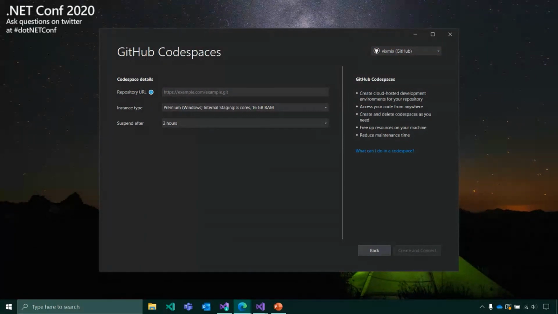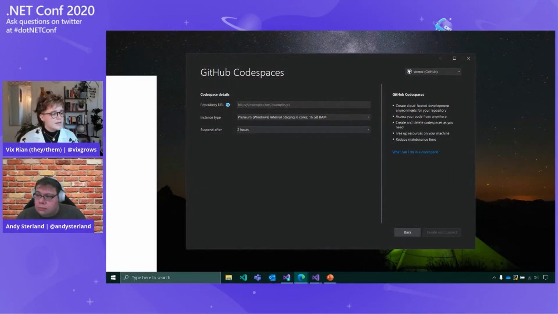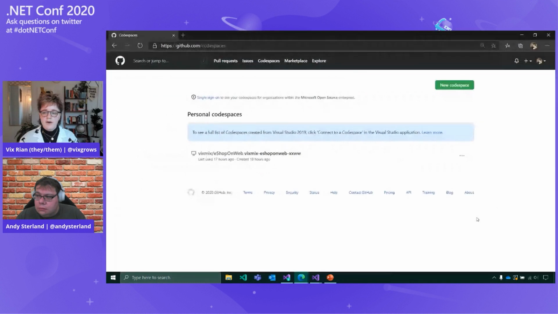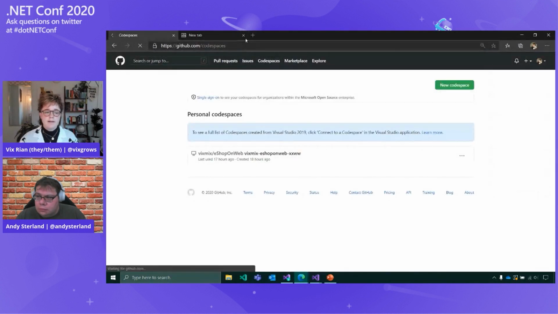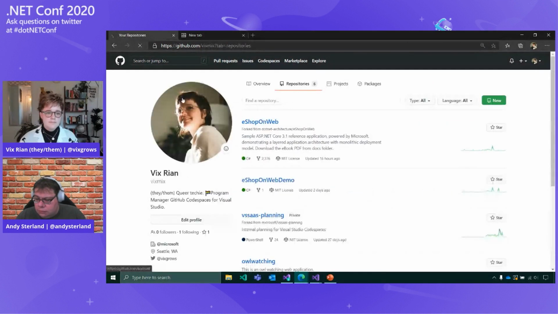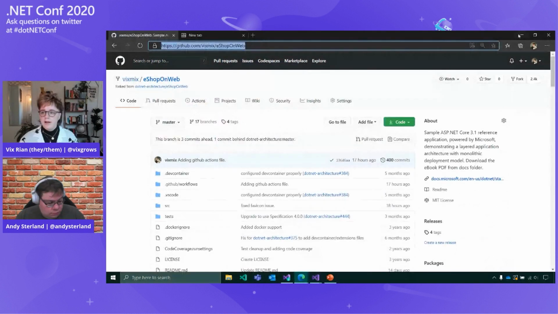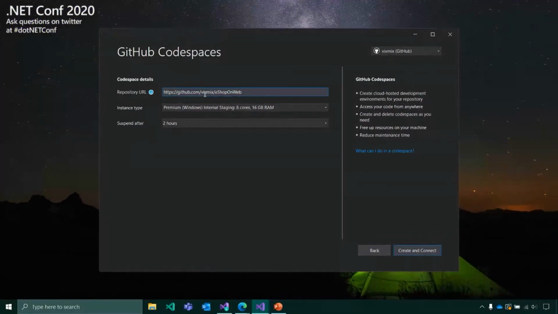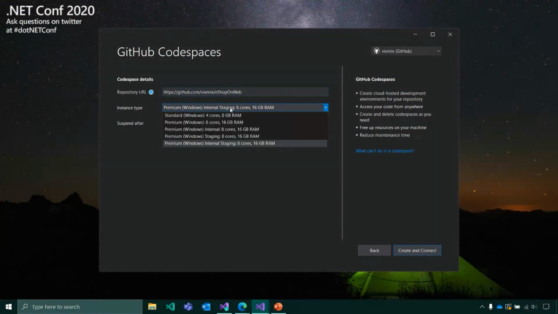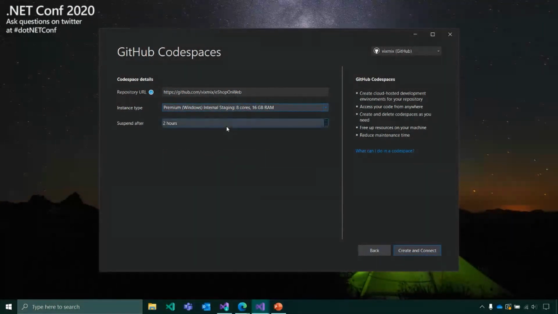One of the things that I do at this point too is I can just go and grab my repository URL from GitHub. I'm going to go to my repositories here, grab this eShop on Web one, drop that in, and here I can just quickly clone from my GitHub repository. I can select what type of power I want in my instance type, and this is in this Windows VM. I can select what time it'll suspend.